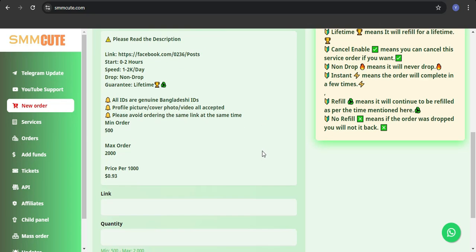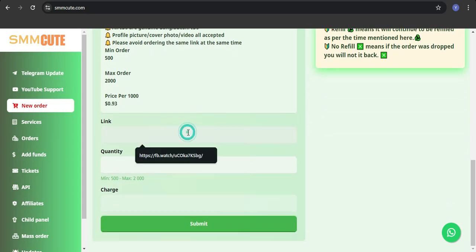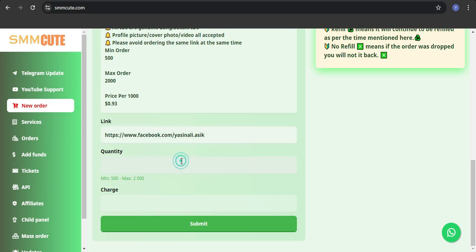Now it's time to fill in the details. You'll see a field asking for the link. This is where you input the URL of your social media post or profile. Be sure to enter it correctly.